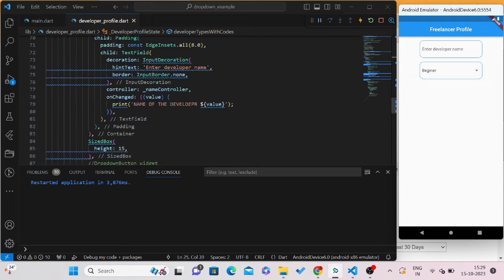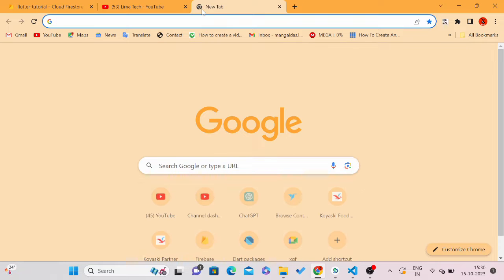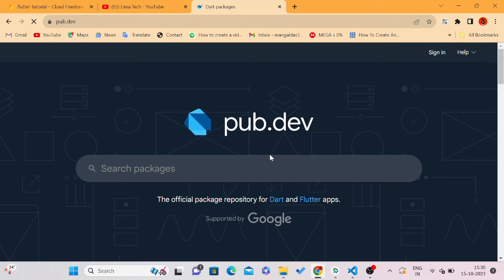We are going to add a multiple select form field below this dropdown. So just let me write some comment. Add multiple select form field here. And to add this multiple select form field, we have a package called multiselect form field, and let's grab that package from pub.dev. Go to pub.dev and type multiselect form field.